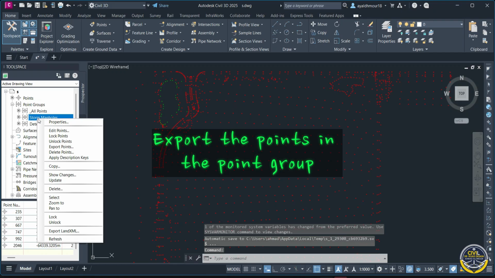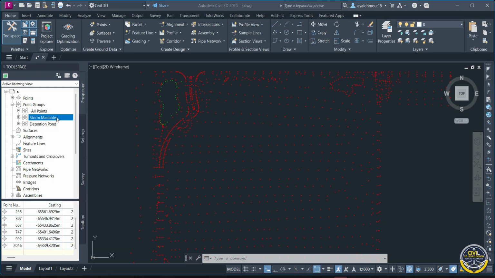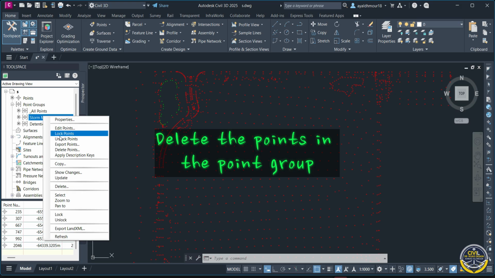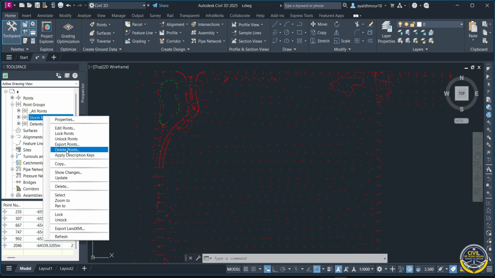And you can export points. You can save the group's points to an external file, CSV file or text. Delete points removes the actual survey points from the drawing.